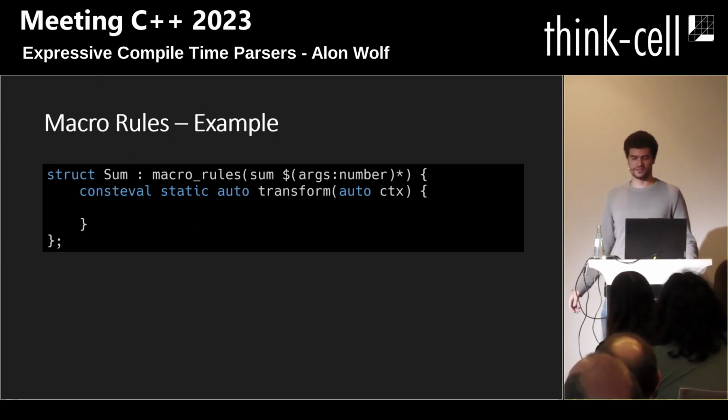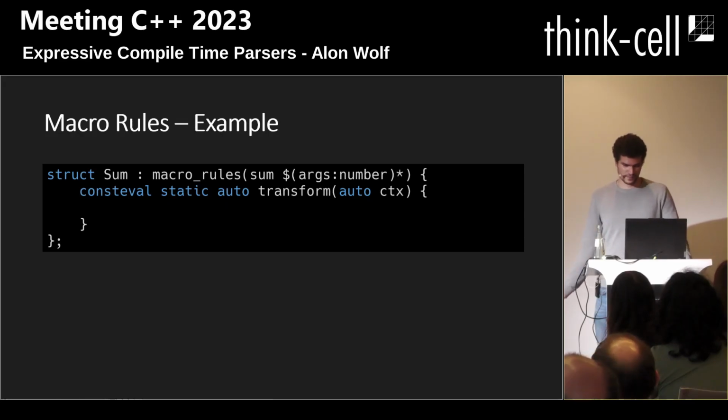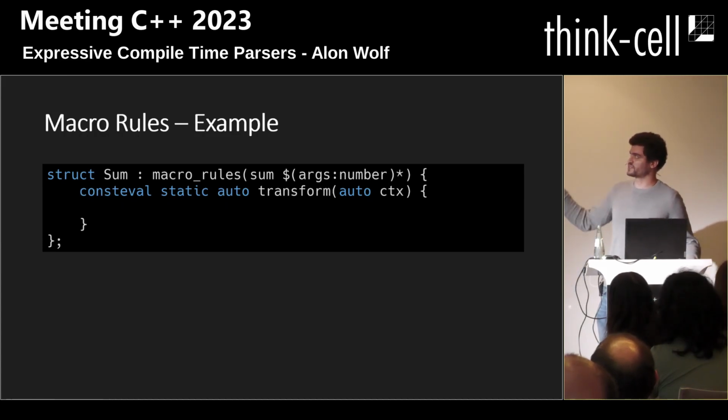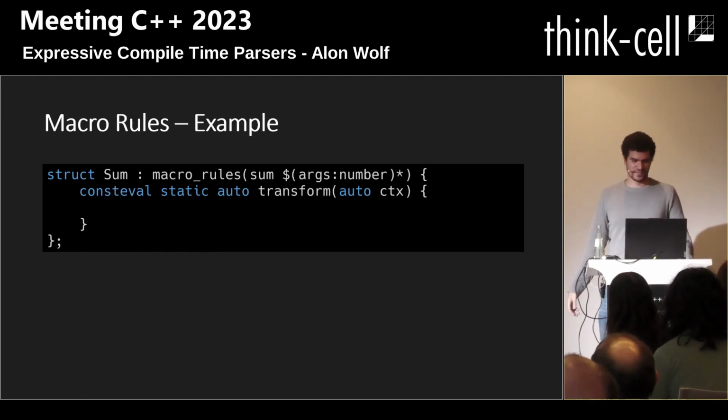Let's see how we can do something similar in C++ by using the macro rules library. First, we declare a struct called sum that inherits from a macro rules pattern, and so to specify which syntax we match. In this example, we will match the word sum followed by a list of arguments. Then we need to define a transform function that will take the context of our matching result and return the output.